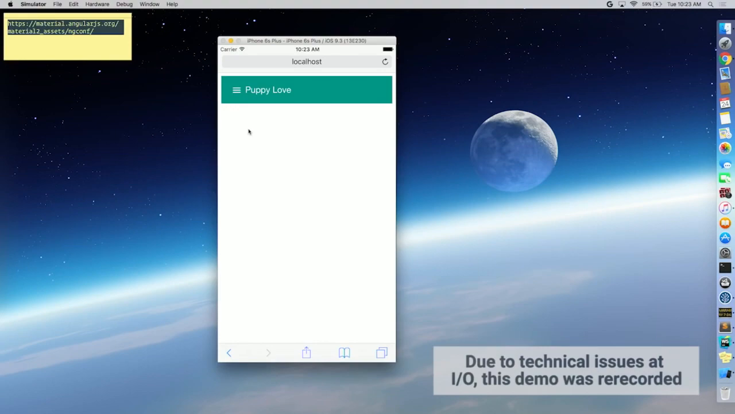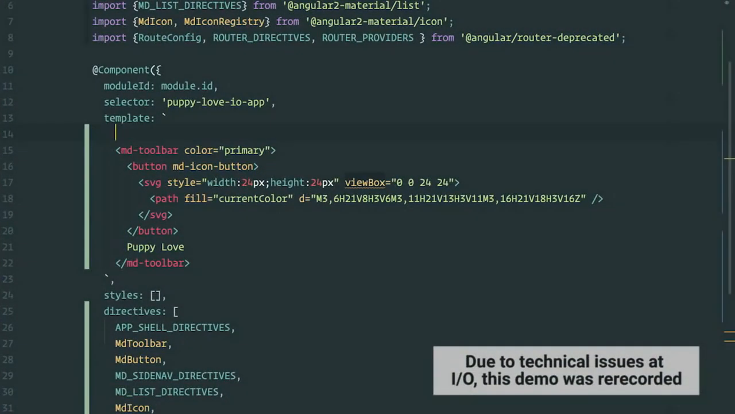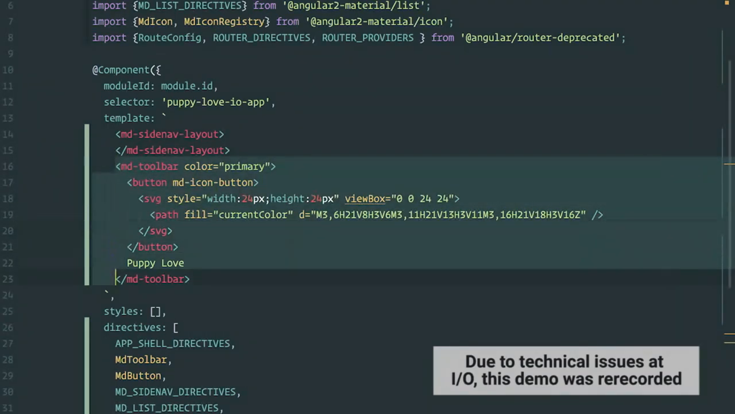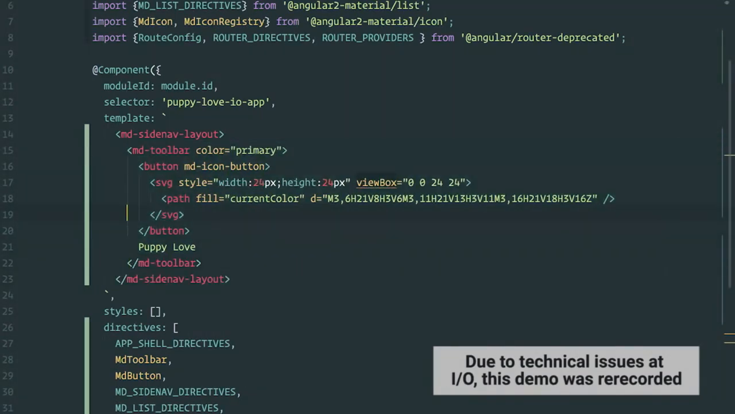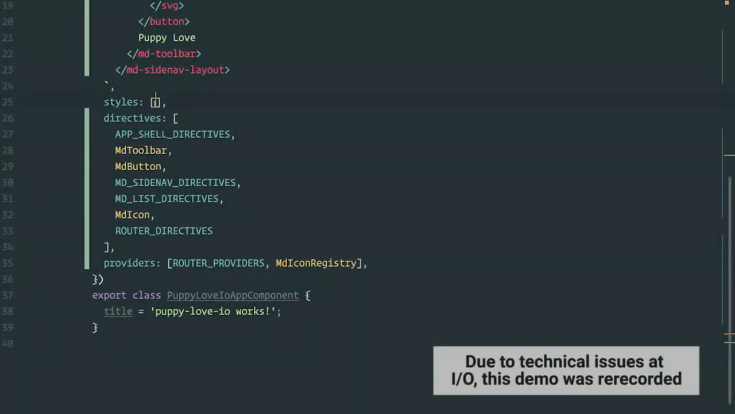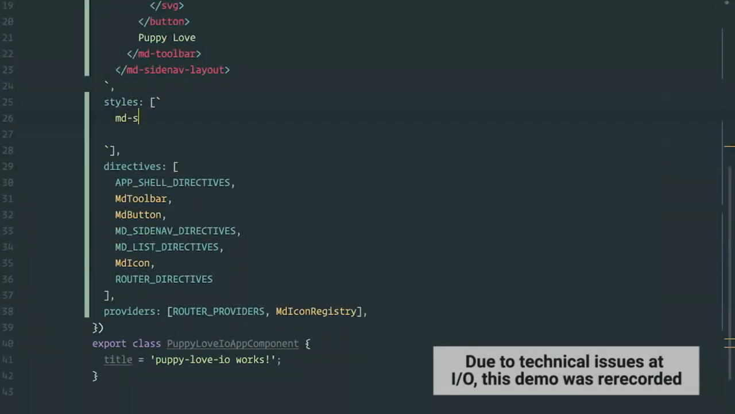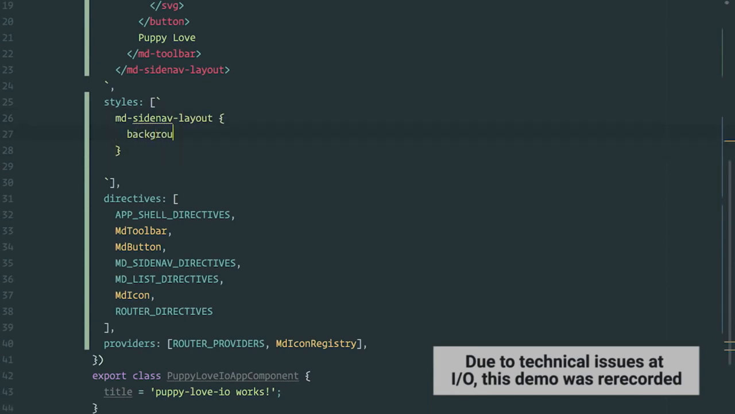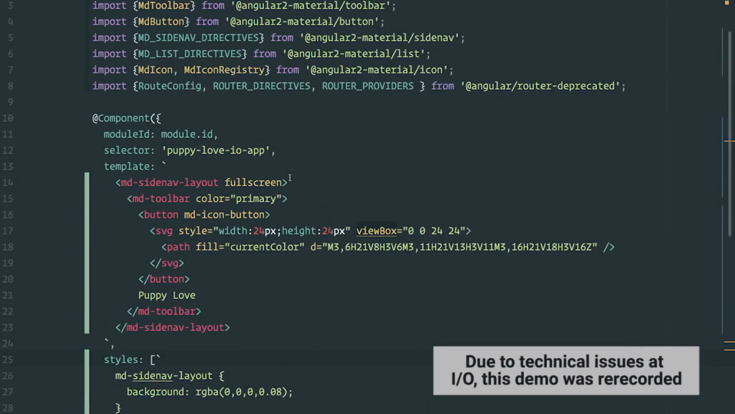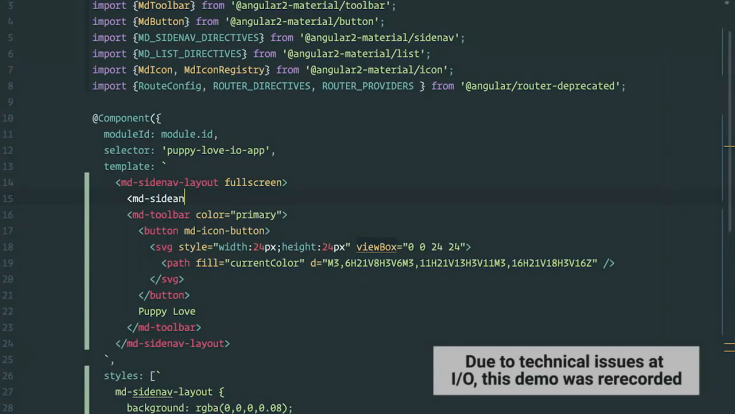Next, let's add the side nav menu. So since we're creating a side nav layout, you might imagine that we have an MD side nav layout component here. We can wrap everything in, and we want it to be full screen. And while we're in here, we're also going to add some inline styles to give a background to that side nav layout. So it's going to have a background that is RGBA of 8%. And then for the side nav menu, we can use something called MD side nav.